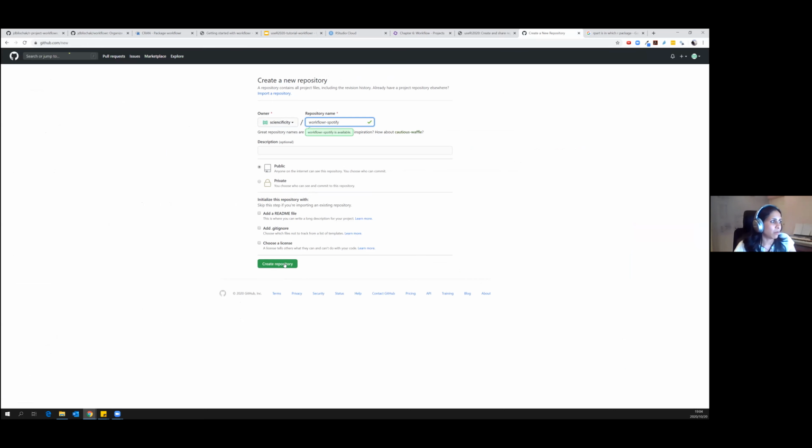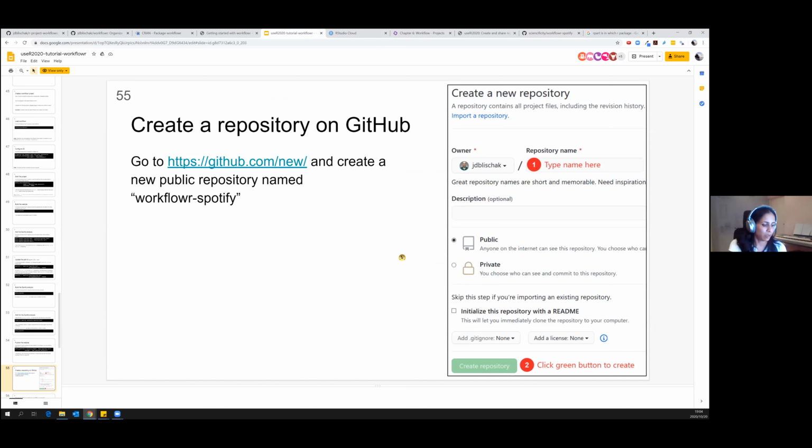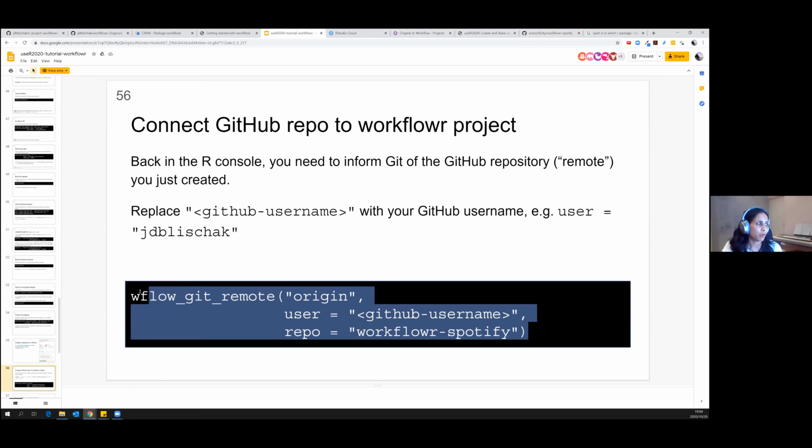It's going to be a public repository. Cool. So now I need to link it up. The link up is just this workflowr git remote. You also only have to do this once for that project, that workflowr project. And this is just telling it where your actual repo is lying.